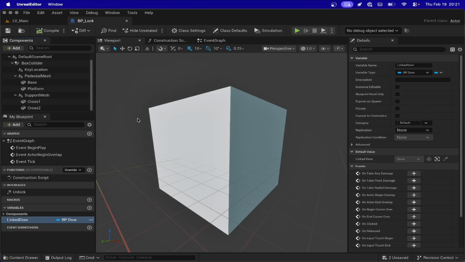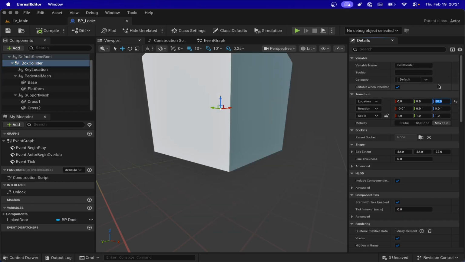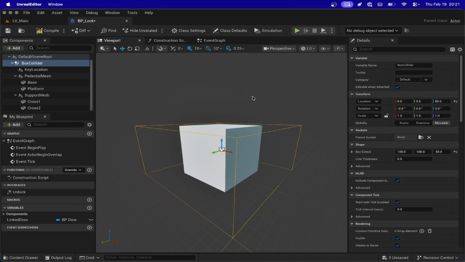Now we can place all of the components in their correct positions to design the lock. First, select the box collider and change the Z value of its location to 50. Change the box extent for the collider to 100, 100, 50. This will determine the area around the lock where we will check whether the player has the correct key to place onto the lock. So we want it to extend far enough out so the player can walk into this area.